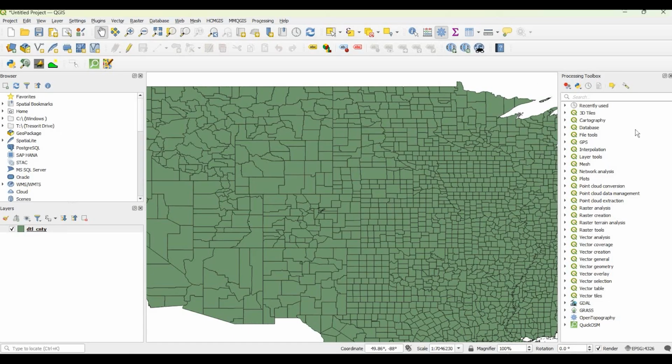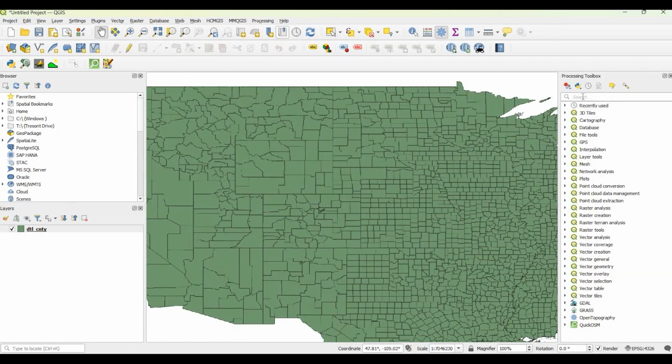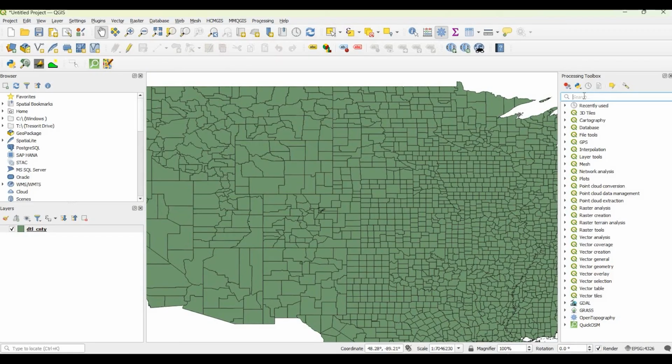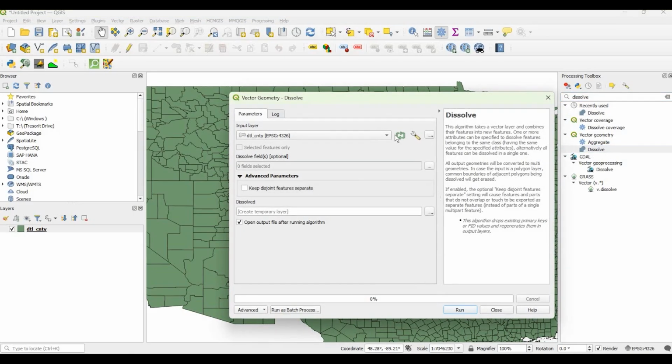If your processing toolbox isn't visible like mine is, you just simply navigate up here to processing and click on toolbox. So in the search box, go ahead and type dissolve, and it's just this dissolve tool right here under vector geometry. So I'll double click that, and the input layer is already selected because that's my only layer. If not, of course, you would select the layer that you're wanting to use.